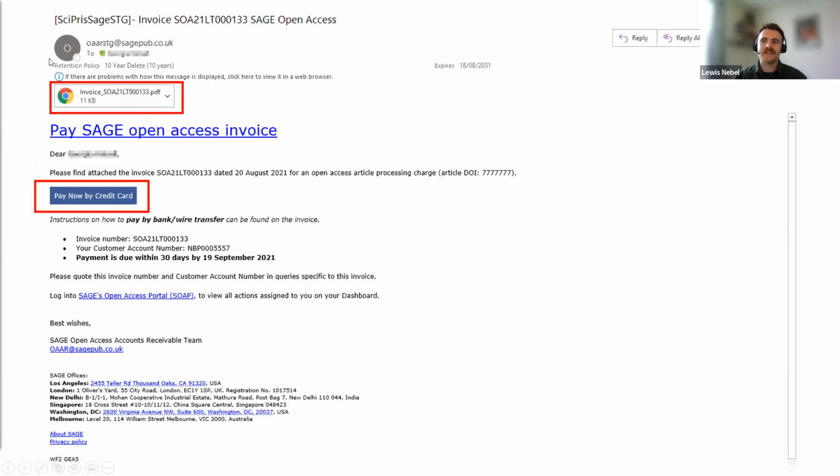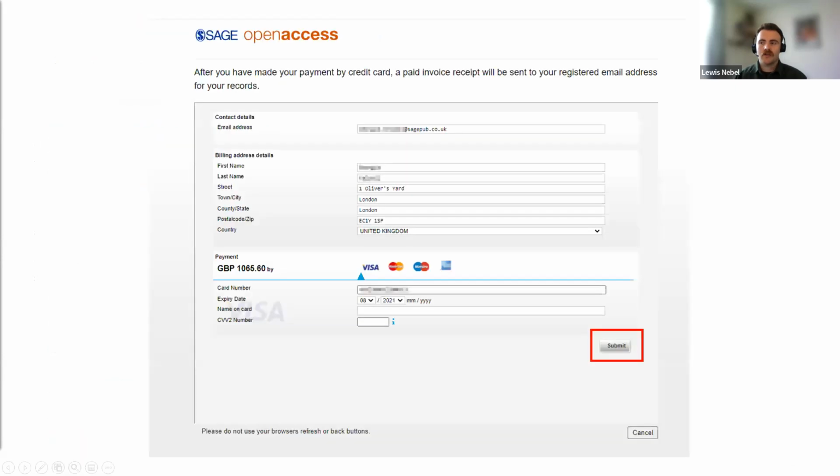And then this is just if they've selected the invoice payment route, then they'll get an invoice sent through and be able to select that. Again, the option is still there to pay by credit card, or you can pay by bank or wire transfer. Okay, yeah, and these are just the payment pages that they'll see in order to be able to pay by credit card.